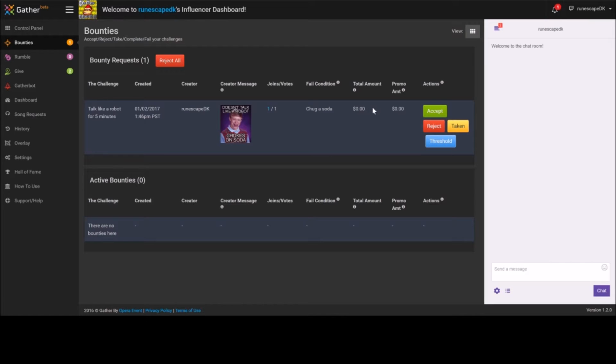From here you have 4 actions you can take with this bounty. Accept means that the bounty looks good, you're willing to do it, and you're okay with the fail condition. Reject means that you're not willing to do it. It may mean that the fail condition is too tough. It's not something that you're willing to do right now. Your stream may be ending soon. Things of that nature. Reject will also refund them their donation.